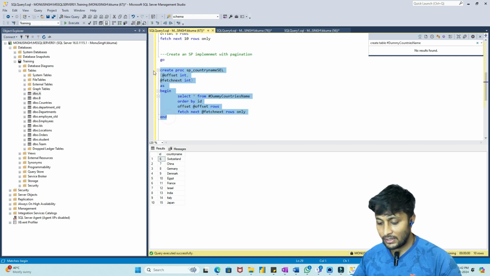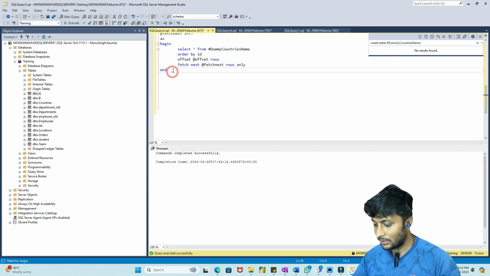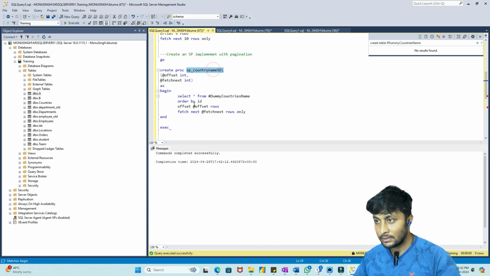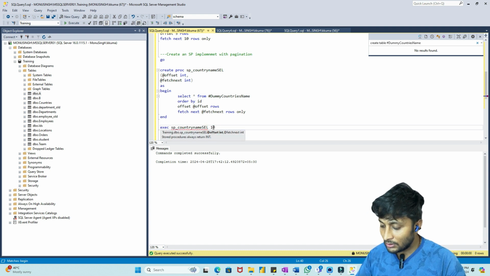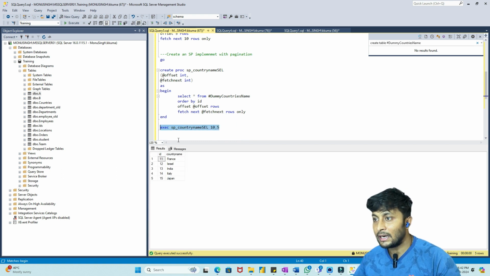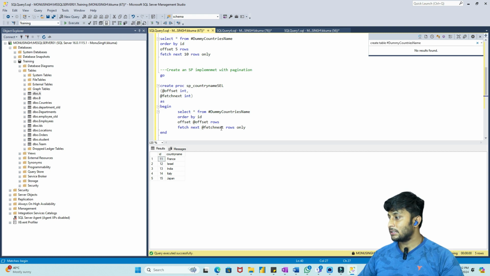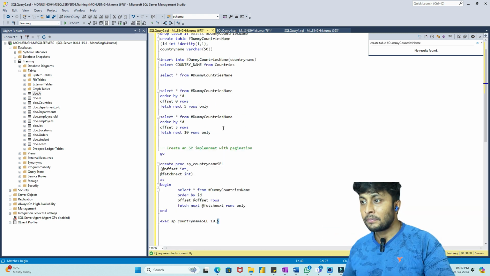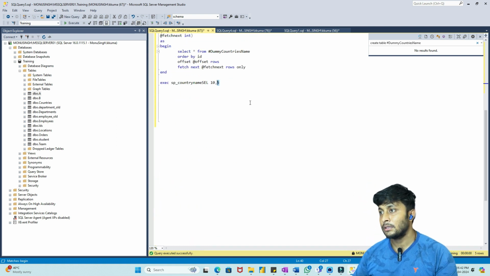If I execute it, you can see it is created. When I execute this SP, I have to give two arguments. I want to offset 10 records and fetch next 5 records. If I give it like this, you can see that it leaves the first 10 records and only fetches the next 5 records. So this is how, guys, we do pagination in SQL. In the next class we will continue. Any questions so far?